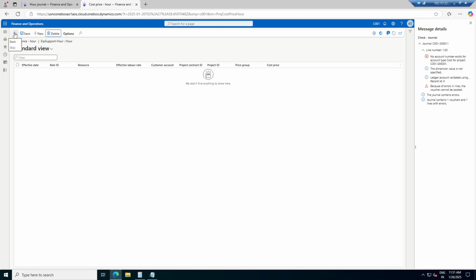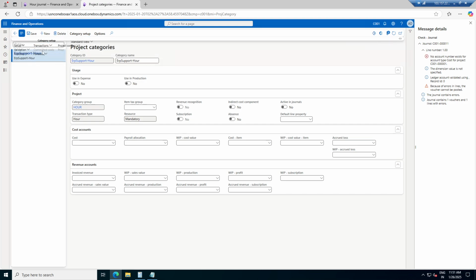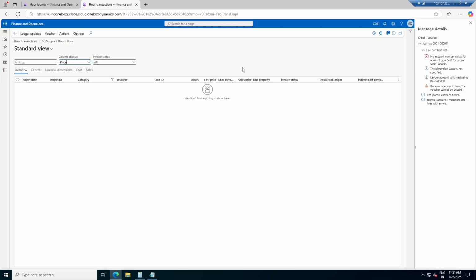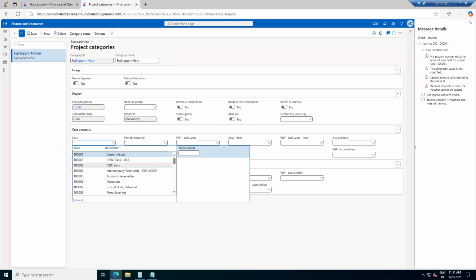Sorry, not this one. This we have already defined. Category setup. There should be some posting sign functions. No transactions. No. Let me check the hours. No. Cost. Let's define the cost over here only.